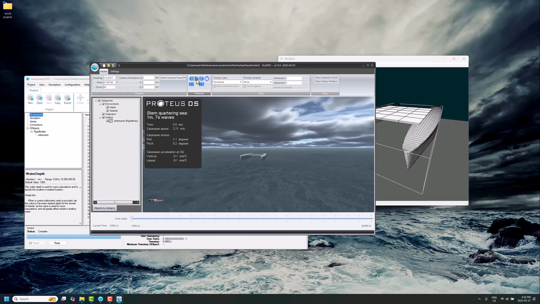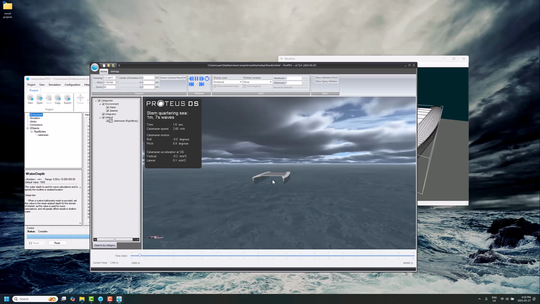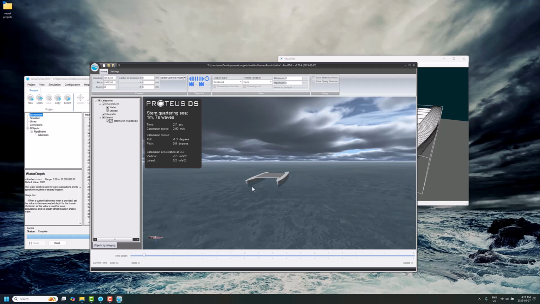Here's our little catamaran. So if we just start playing it here, it's moving about 6 knots, about 3 meters per second. You can see that here it's reading from the velocity files. It's playing back about real time. Again, it's a stern quartering condition, so you can see the waves following it there, and it's also printing out the pitch and the roll and stuff like that.